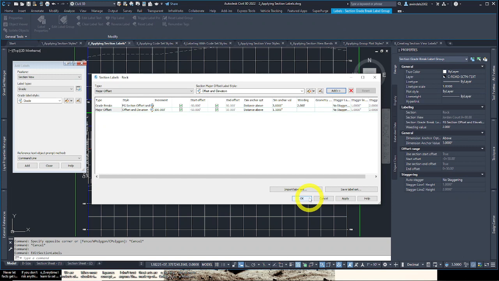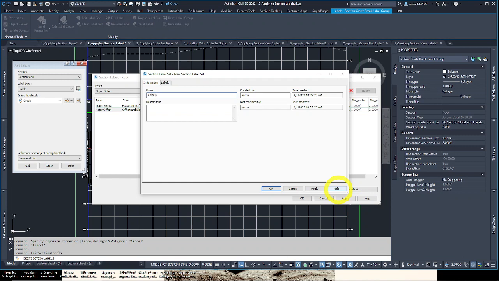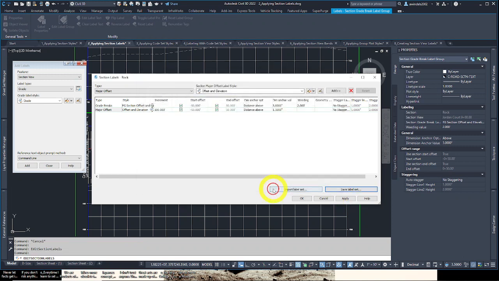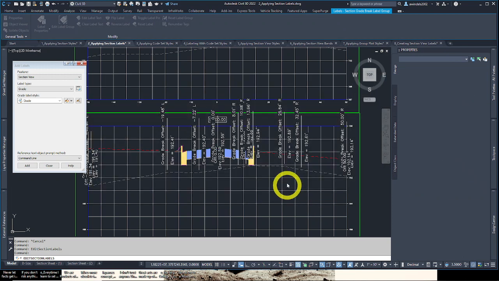And you can save this label set as whatever, just like we've done in the past. I'll say just mine, right? And I can now import it to another label when I don't have it on another section view. Of course, this one's done, but label sets, importing, saving work the same, okay?